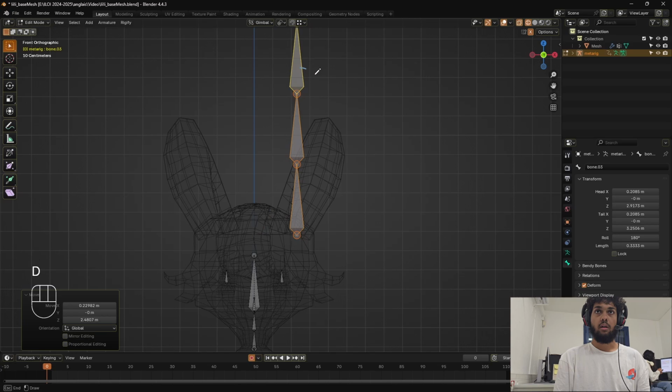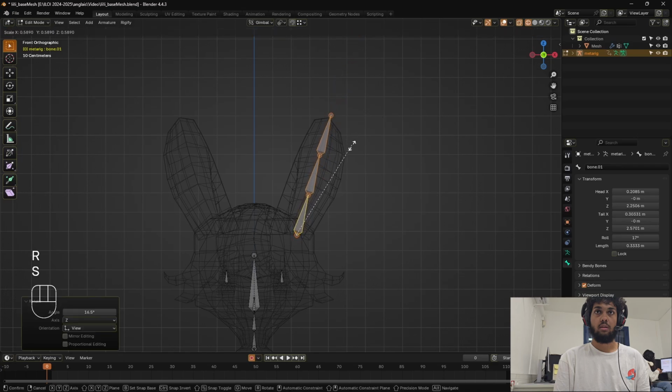Then after that, I'm placing the ear bones. I'm placing them right into the ear, and I'm trying to place them correctly as well in order for them to move as I want later on.